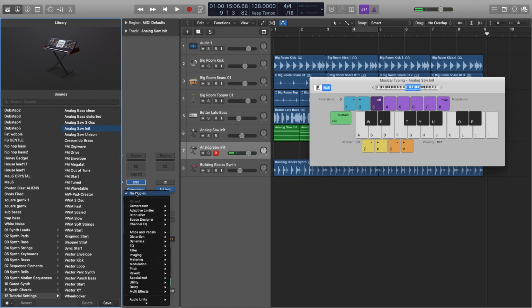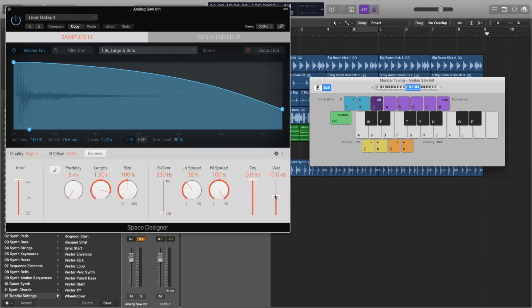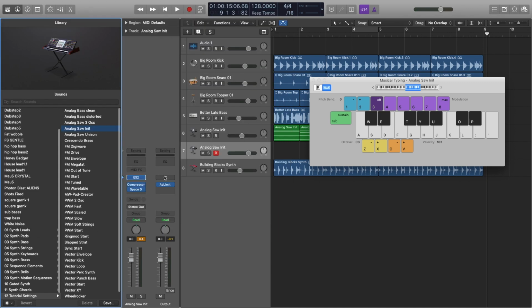And then last, we'll do some space designer. And I might honestly just leave it as this stock 1.8 large and bright. And as for any of these things that I'm adding, you can adjust whatever you want. Honestly, just do what sounds good to you. This sounds good to me. And yeah, I think that is all I need to do.